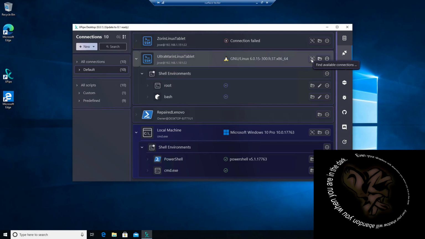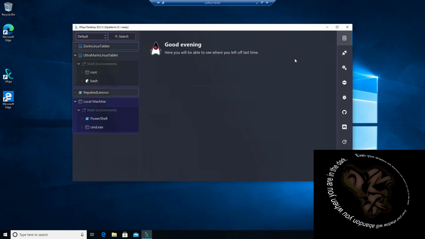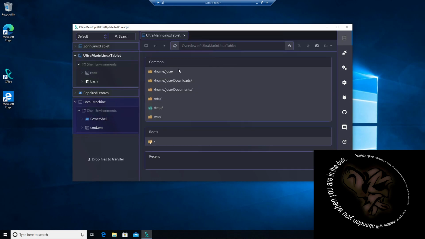Let me see. Find available connections. I can see what else we got going on here. We can browse the files on the machine. Let's take a look at that and see what we got. Good evening. Here we will be able to see where I left off last time. And as it populates, wow. So pretty much this is File Explorer for a Linux system right now. Pretty cool.